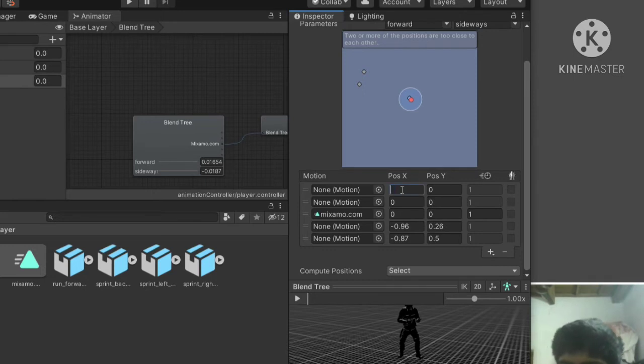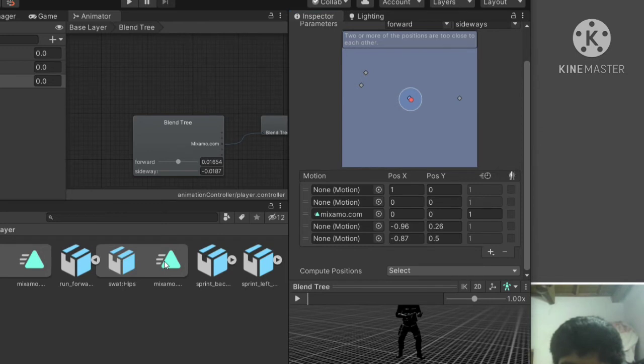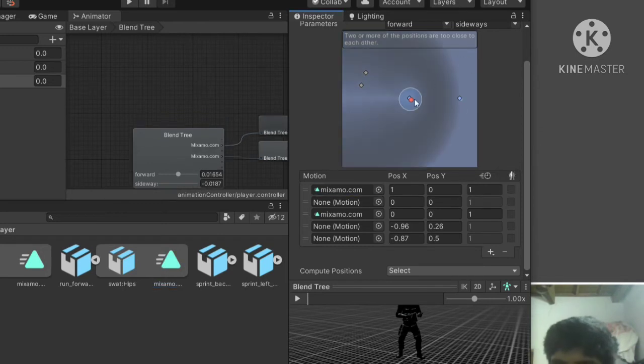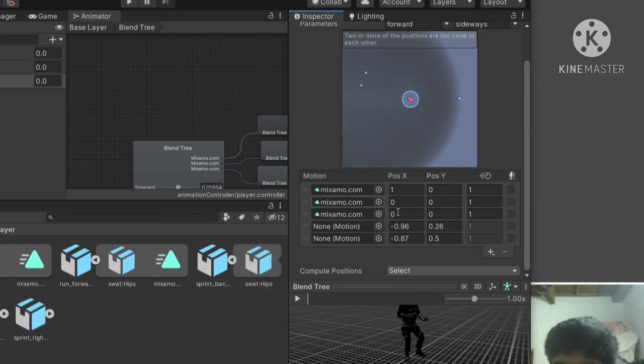Now if our position is 1, it's like forward, he's running forward, so we should have the run forward animation here. Okay, and next one is sprinting backwards. So I'll drag and drop this one, and I'll keep -1 here. Okay, -1. So if I drag this red one to here.